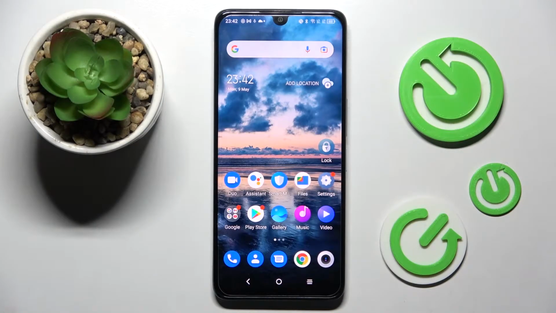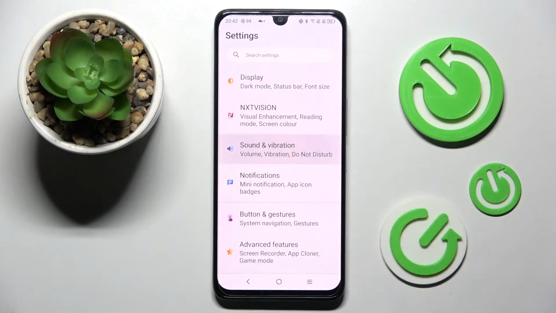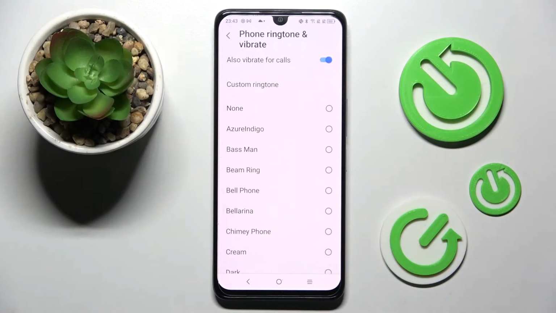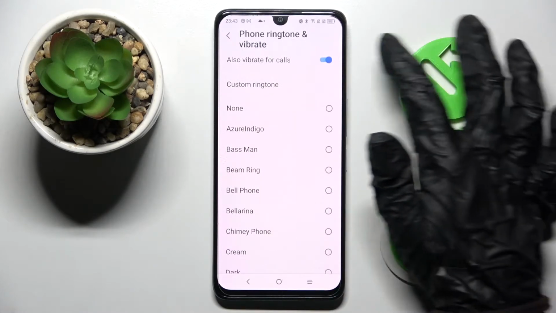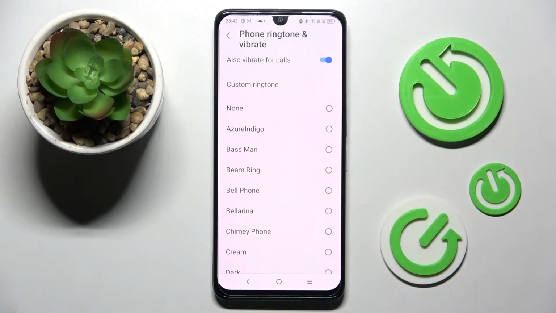Hi! In front of me is TCL 40, and today I would like to show you how you can manage vibration settings on this smartphone. Start by opening settings, scrolling down and choosing sound and vibration. Now click on phone ringtone and vibrate, and over here click on the switcher next to also vibrate vocals. This way you can disable or enable vibrations for your incoming calls.